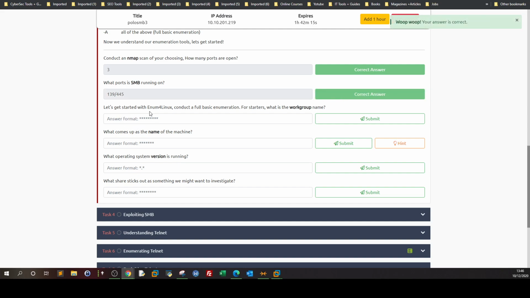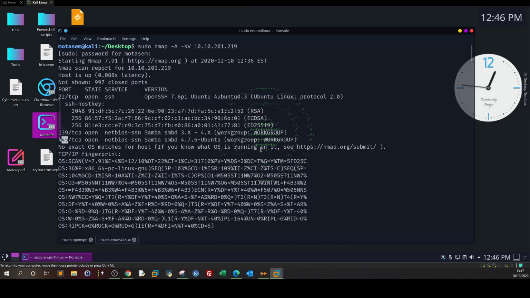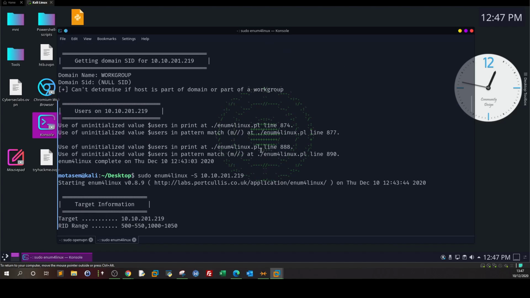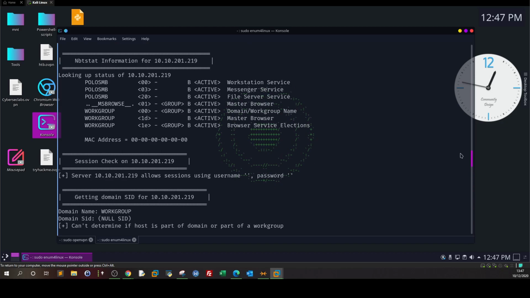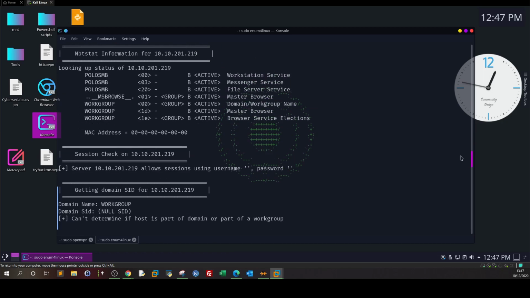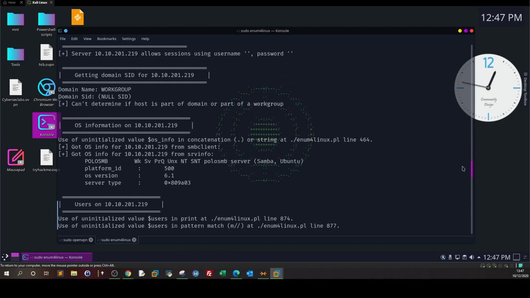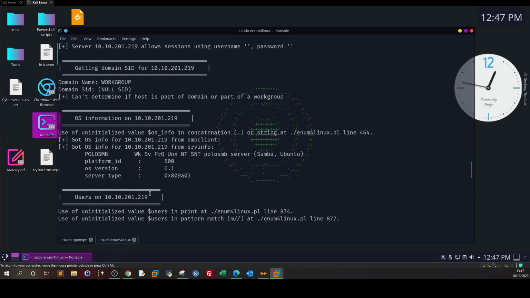Let's get started with Enum for Linux. Conduct a full basic enumeration. For startup, what is the work group name? We said that it is work group, the same. What comes up as the name of the machine? So if we get back here, we see the name of the machine. Scroll more. So this is the name of the machine, Polo SMB.